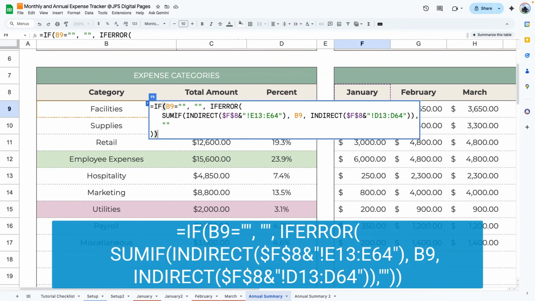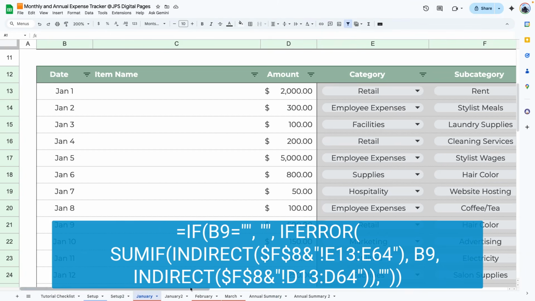The next part of the formula is a SUMIF, because we want to add up the total amount for a facility for January. The INDIRECT is going to allow us to reference the January tab. It's going to look at this cell, and this cell says January. This is going to allow the formula to go to the January tab. So because F8 has the name January, it's going to reference the January tab. And in the January tab, it's going to look for this range, E13 to E64. So we go over to the January tab and look for E13 to E64.